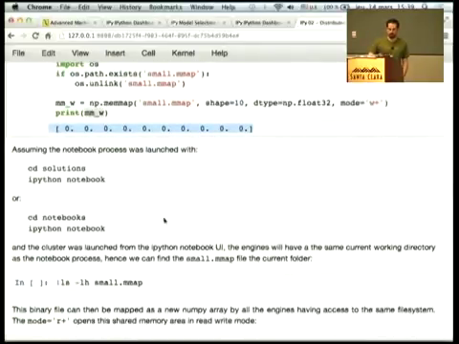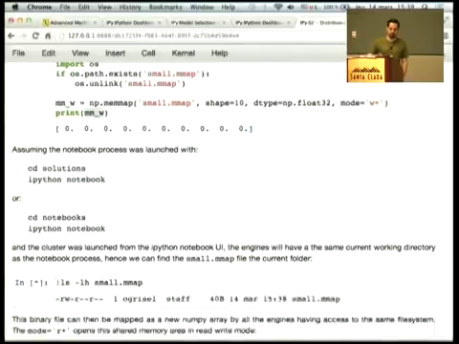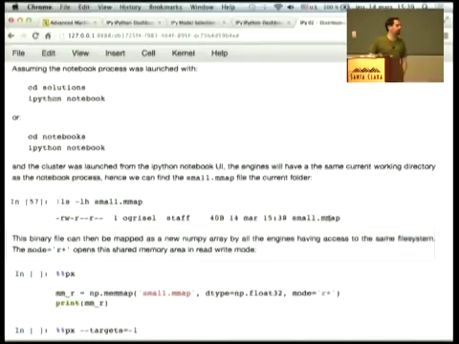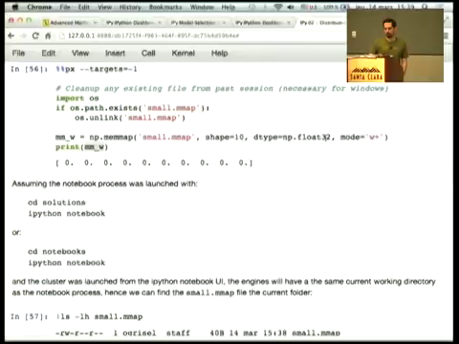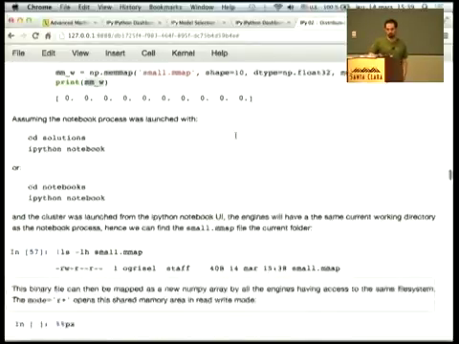I did start my notebook by going into the solutions folder or the notebook folder. So when I do ls, it's running in the same folder here. And you can see that it's 40 bytes. And 40 bytes is 4 bytes or 32 bits times 10 items. So it's exactly the size that I was expecting.